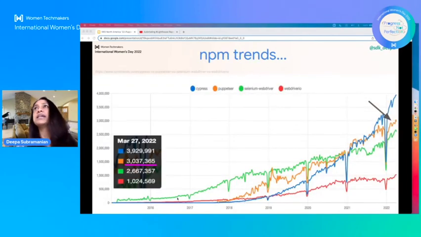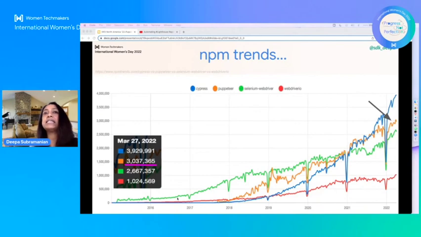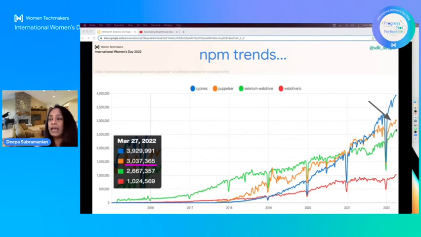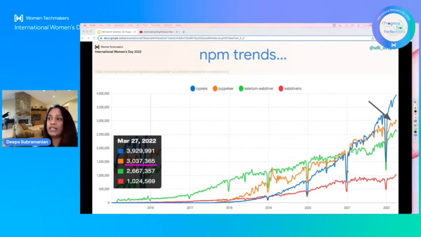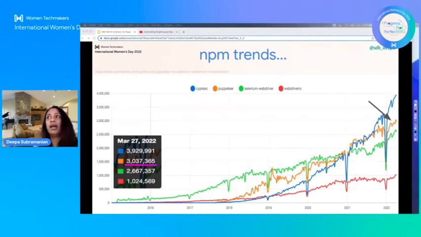I also pulled this up from NPM Trends. If you see this graph, there were about 3 million downloads in 2022. If you see the same graph in 2021, all these tools, like Puppeteer, Selenium, and Cypress, were used at about the same level. Cypress is now picking up, but so is Puppeteer here too.